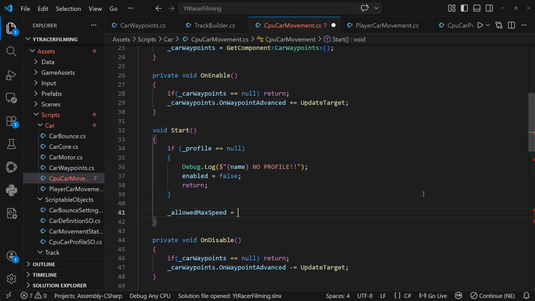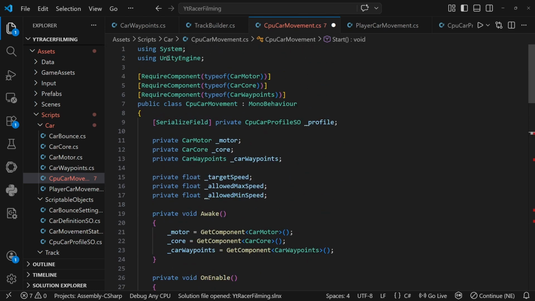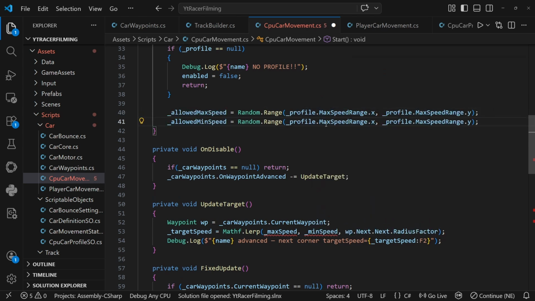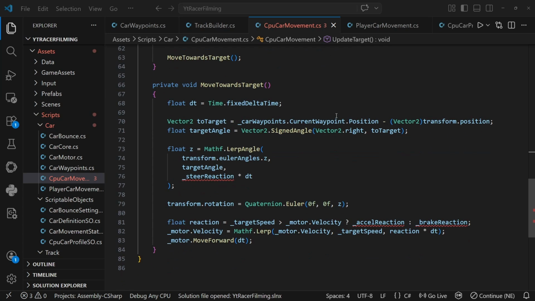So we'll say that our allowed max speed is going to be equal to, and then we want a Random.Range, and we get squiggly lines. Okay, that's because we've got System and Unity in here. I don't think we need System at all inside here. Let's have a look. That's better. And we're going then from our profile dot max speed range.x and max speed range.y. And then we can do the same thing for the allowed min speed as well. And then with those set up, we can use the allowed max speed down for the target speed here and the allowed minimum speed. And now we'll have some red for sure somewhere down the bottom here.